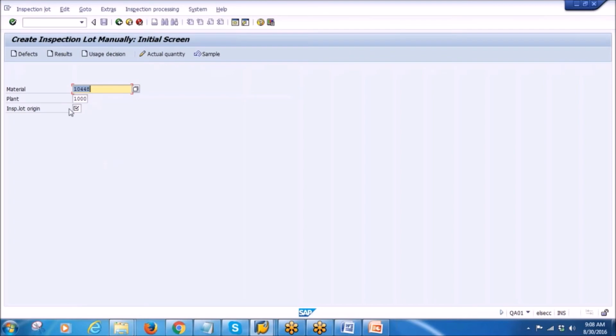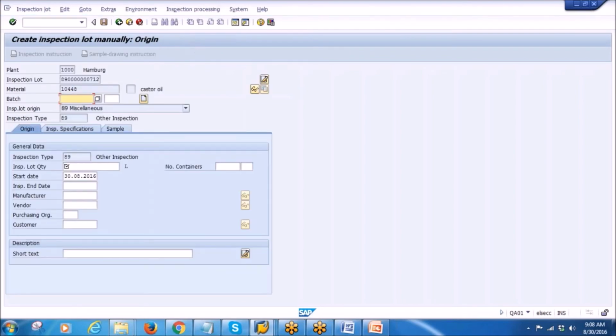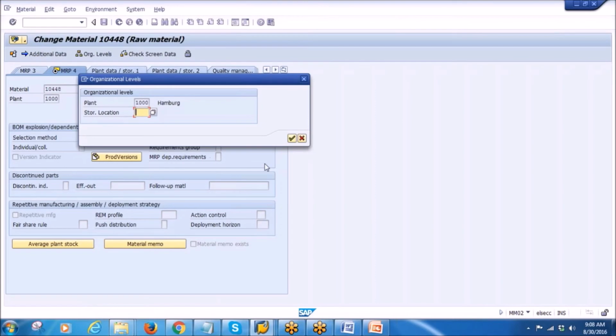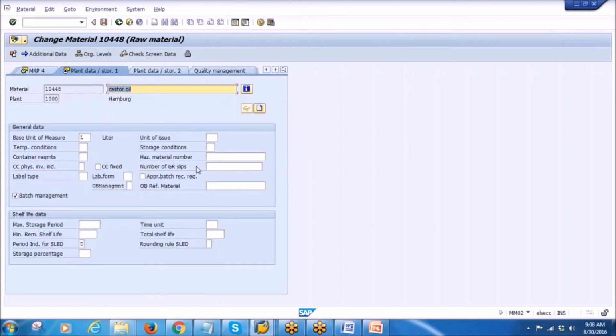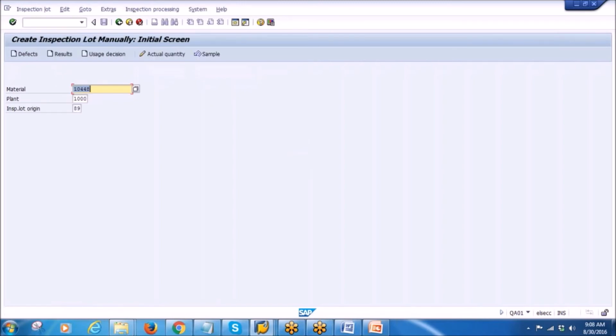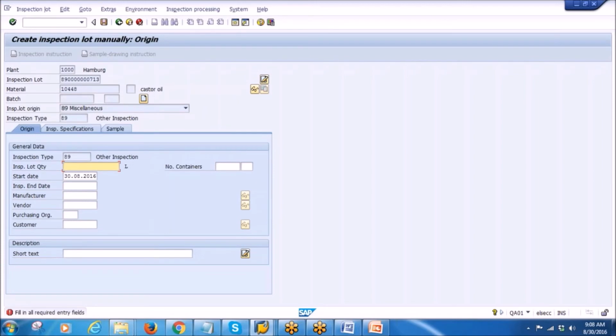I'm creating a manual inspection lot. Enter. I'm creating the batch. Actually, batch is not there. Just give me 1 minute. I'm activating. Batch management is there, right? 10448. Then why is it not giving the batch? QA01. First enter the quantity. Okay, sorry, I was going in reverse way.